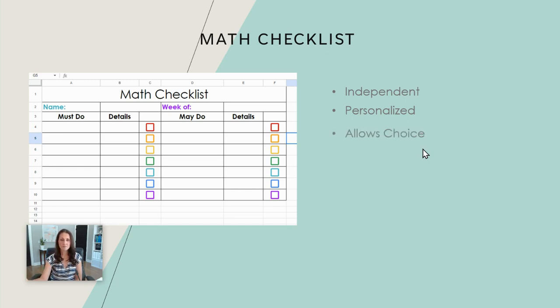So by having this math checklist, it also allows them some choice. They can do their must-dos in whichever order they want. And then when they get done with it, they can do their may-dos in whichever order or choose which ones they do, or not do, since those are all optional. But giving them some choice gives them some ownership of their learning too.